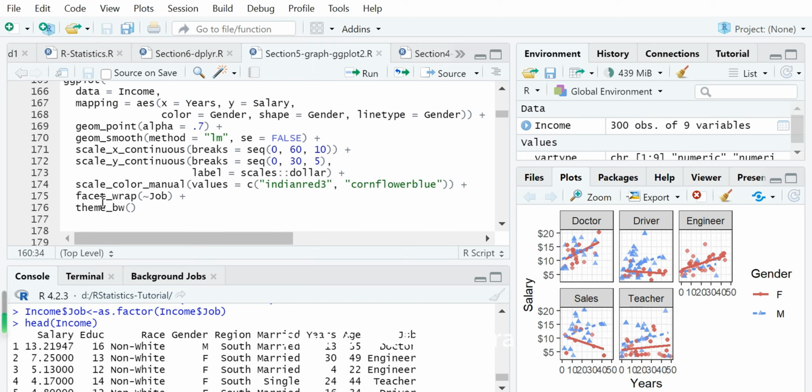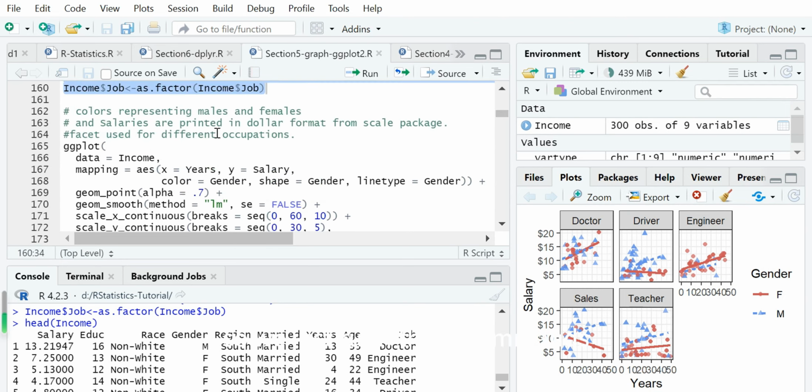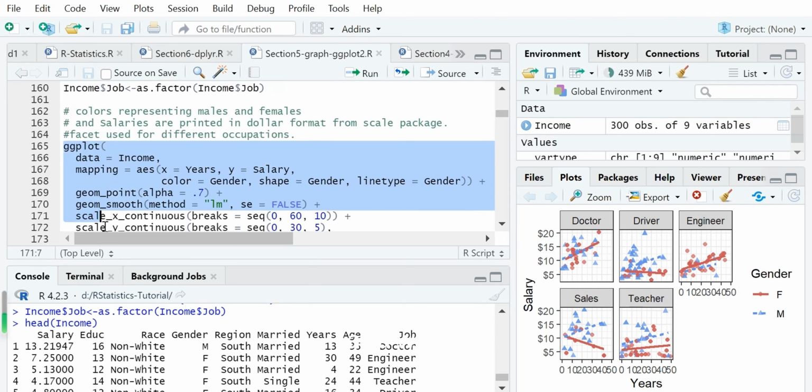And next is the facet wrap. Facet wrap will plot different values of job in different plots, but these plots will be plotted in a whole figure. In the end, we set a theme for black and white for the total appearance of the plot. So we just run these commands as a whole.